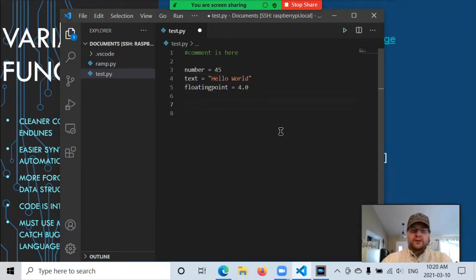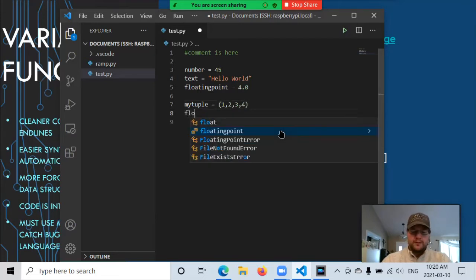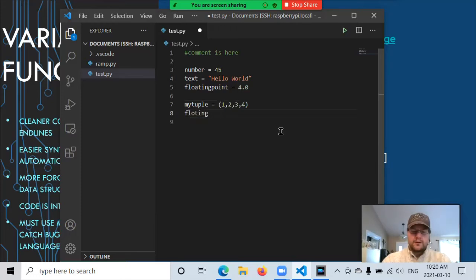One of the other handy features is the collection of items. So I can actually have, this is called a tuple. And I just use a parenthesis. And I can actually create sequences of numbers, for example. I can also create a floating tuple.